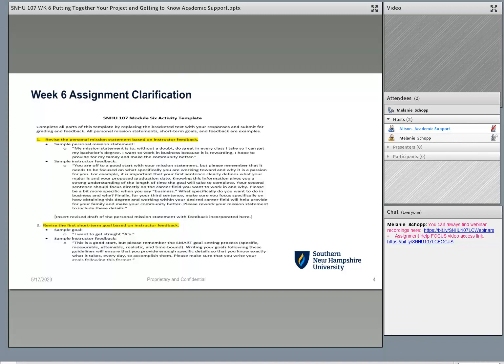This is literally you opening up this template, reading this sample or fake student mission statement, and then you're going to read this sample feedback. So it was graded by a faculty member and they left this feedback, and you're going to make changes. So again, nothing to do with what you did in week 4 with your own personal mission and goals. You are just opening up this template. You're going to read. So for example, question 1 is revise the personal mission statement based on instructor feedback.